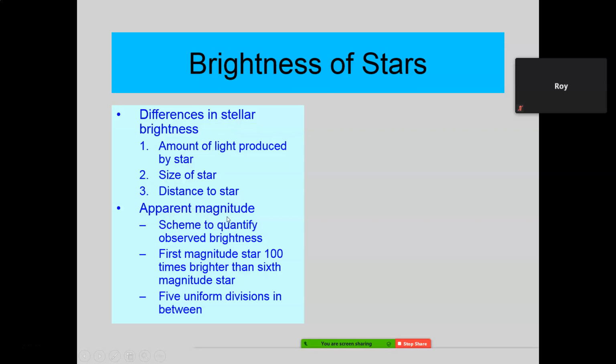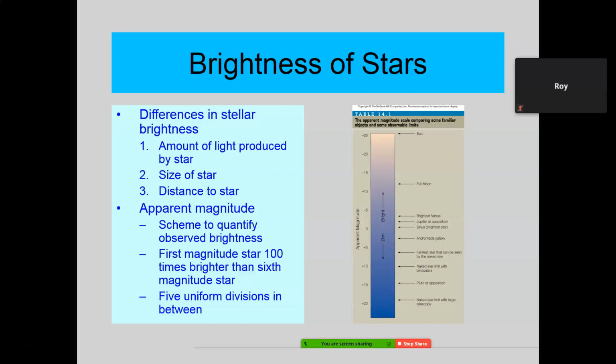Now, they had to come up with some scheme to quantify that brightness. So the first magnitude stars are about 100 times brighter than the sixth magnitude stars. Okay? Now these are the stars that we typically see. So there's 5 uniform divisions in between. First magnitude stars, the very brightest, and then second magnitude stars, third magnitude stars, fourth magnitude stars, fifth magnitude stars, and sixth magnitude stars. 5 divisions in between the brightest to the dimmest that we can see. Okay? And they're fairly uniform in the divisions in between. And here's what that looks like on a scale.